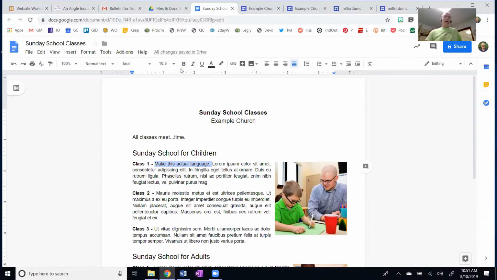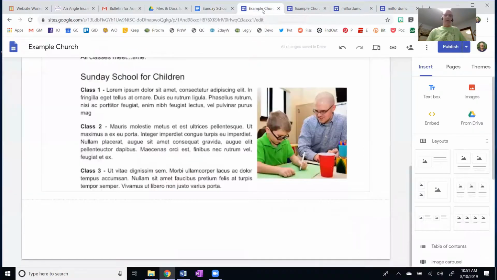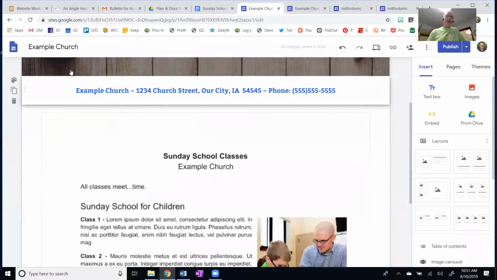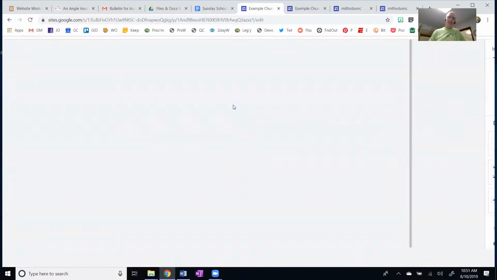And Google Docs, see what it says up here? All changes saved to the drive. So if this is working right, cross your fingers. If I come back to my website and I refresh this page, come on, baby.